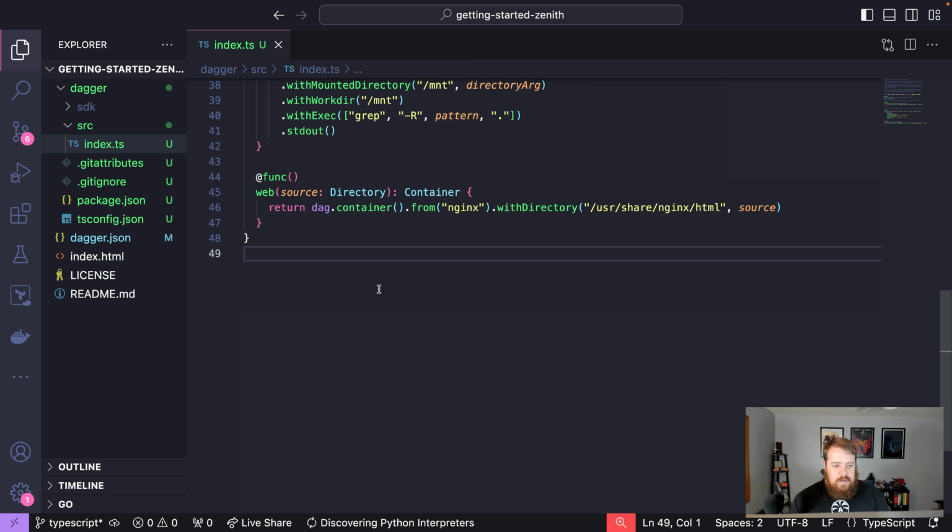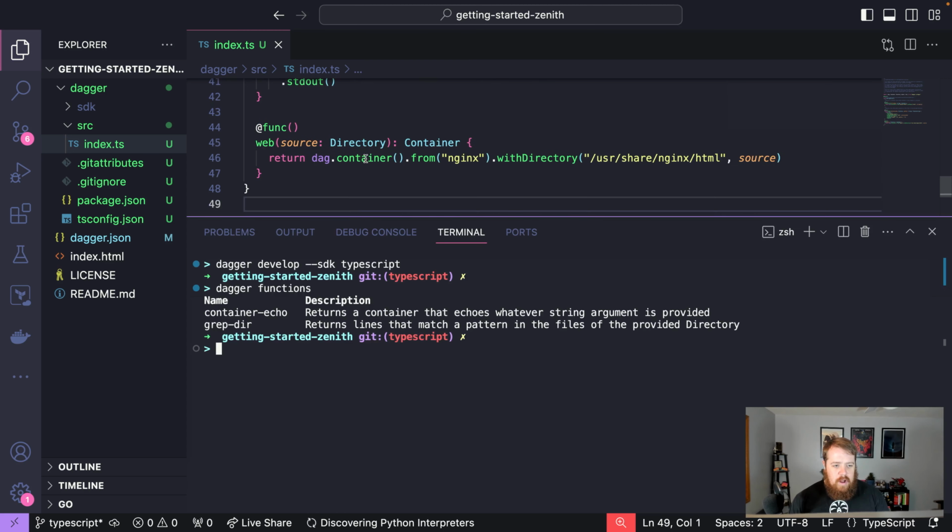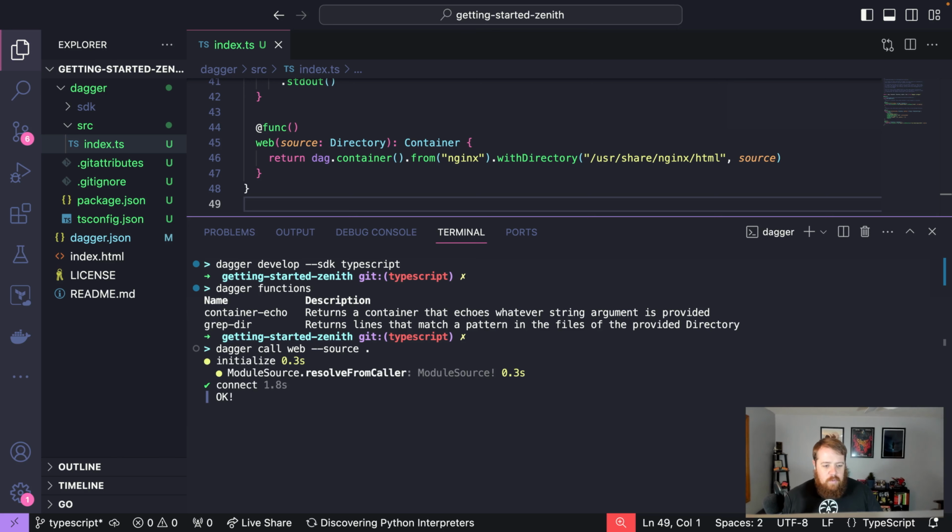Now with this function, we can call it using the CLI. So we can say dagger call web, and our input called source is going to be our current directory, which is where that index.html file exists. And so once this runs, it's just going to evaluate that container. So we're returning a container type. It will run this pipeline and then do nothing more with it.